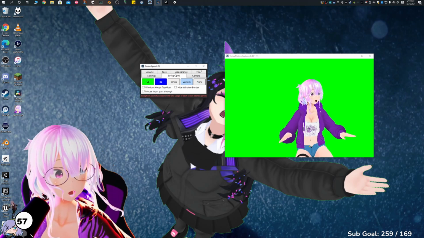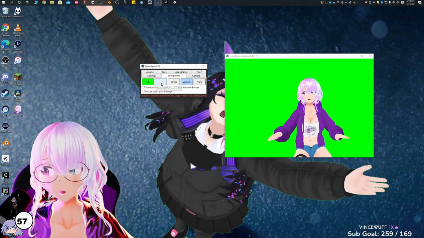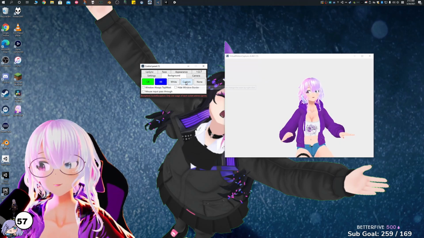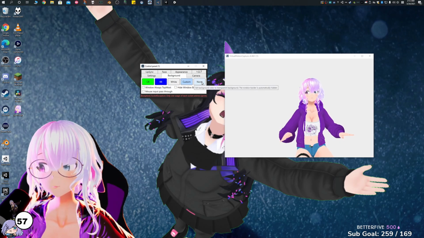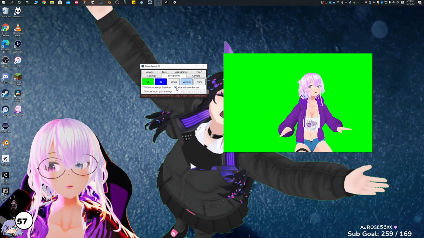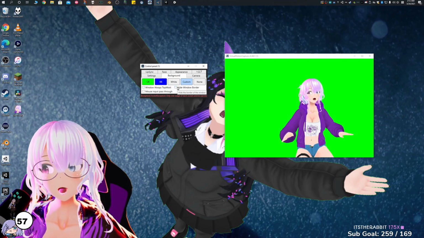Here you can change the background settings. So right now you can see that I have it set to a green screen background. You can change it to have a blue chroma key. You can have it to a white. You can have a custom background, or you can have it as an alpha transparent. Here you can also change it so that you can hide the border of the window, make it always topmost, and other things like that.